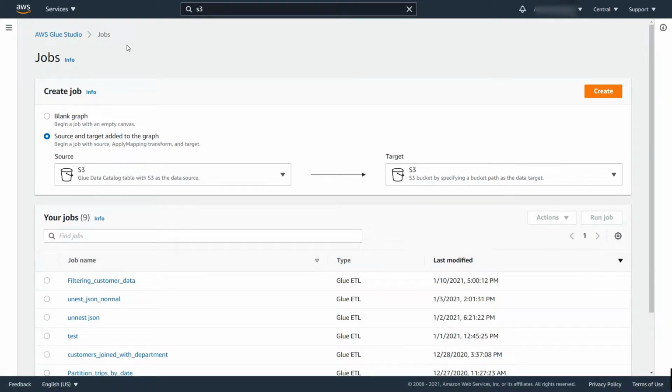I'm Adriano, and this video is going to be about how to create a serverless Spark ETL job that removes columns from a dataset using no code with AWS Glue Studio.